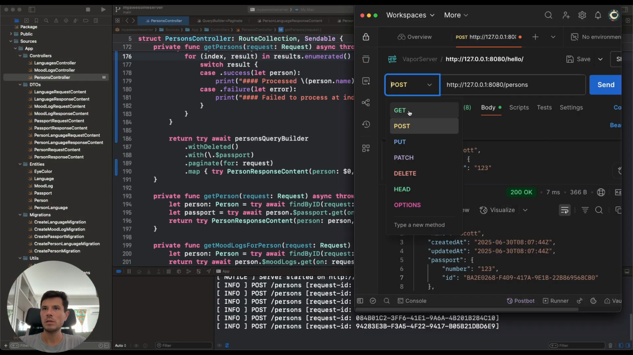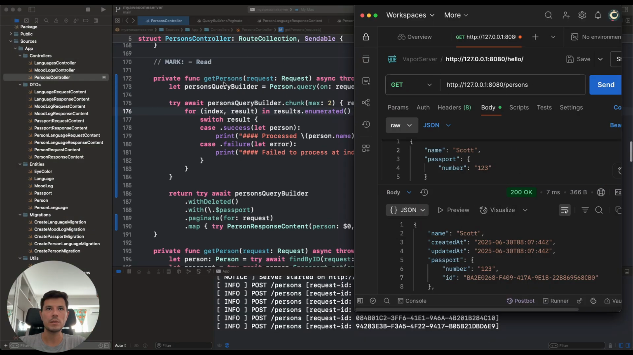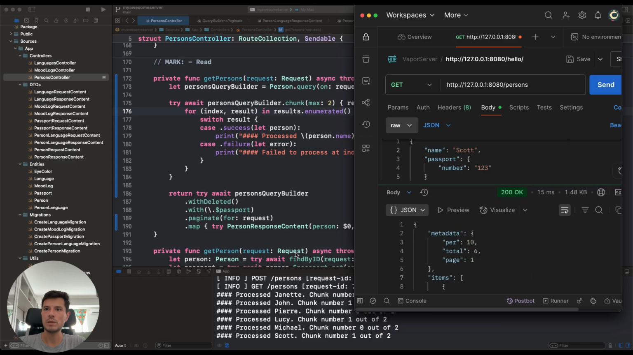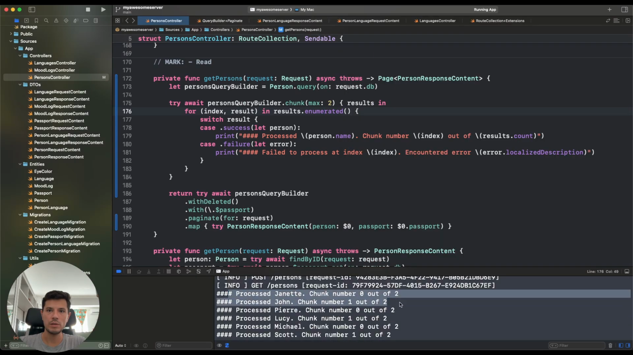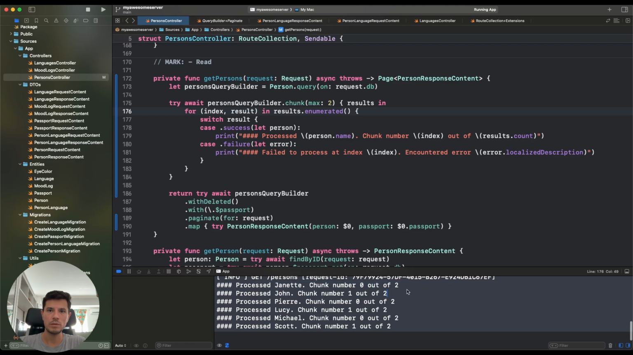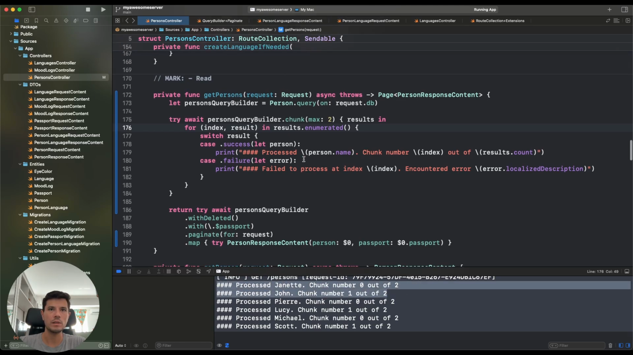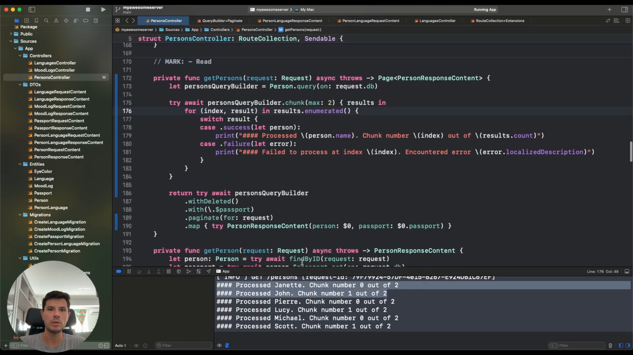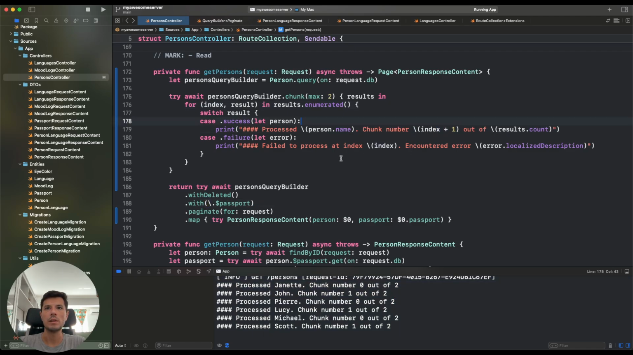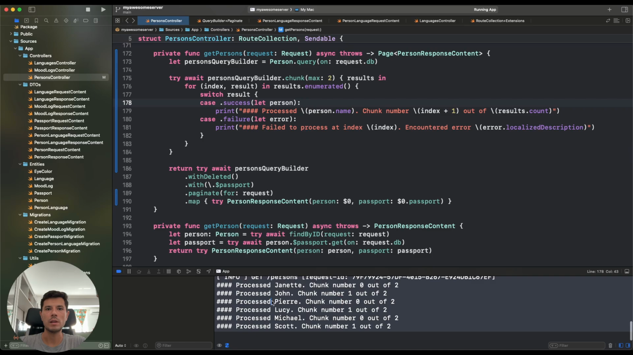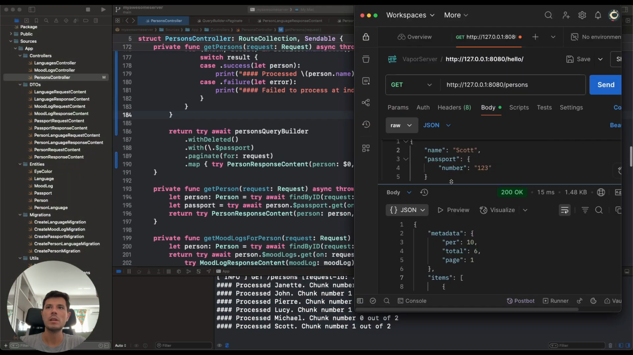All right, and if I'm doing a get persons, this is the method. I should see here. Hey, I saw Janet, John is being processed by chunks here. You see, it's like I have two chunks. Chunks number 0 out of 2. I mean, you can say +1, so it's more indicative here. And yeah, we do it by chunks here instead of like fetching everything.